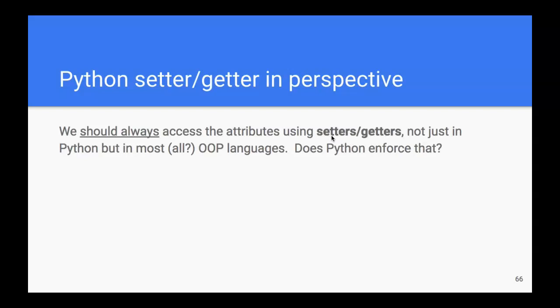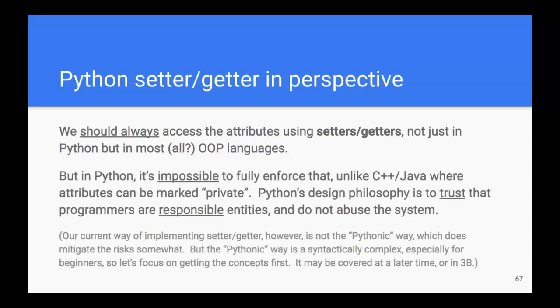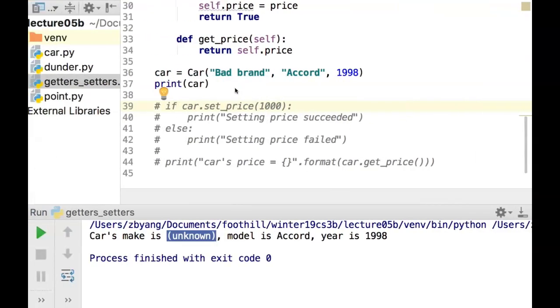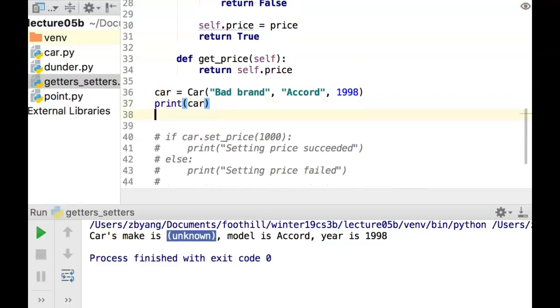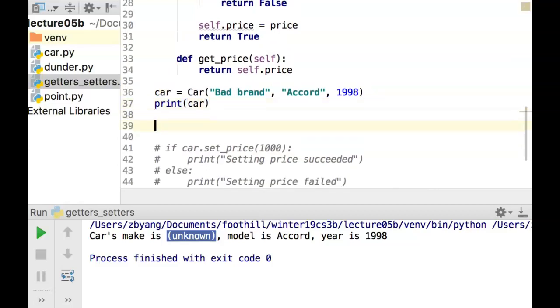Here's the question. Does Python actually enforce the use of setters and getters? And the answer is no. In Python, there's no way to fully enforce that. By that, I mean, even though we wrote the, let's say, the setter for price, even though we should call the setter price, I can still set the price to something horrible. Python will allow me to do it.